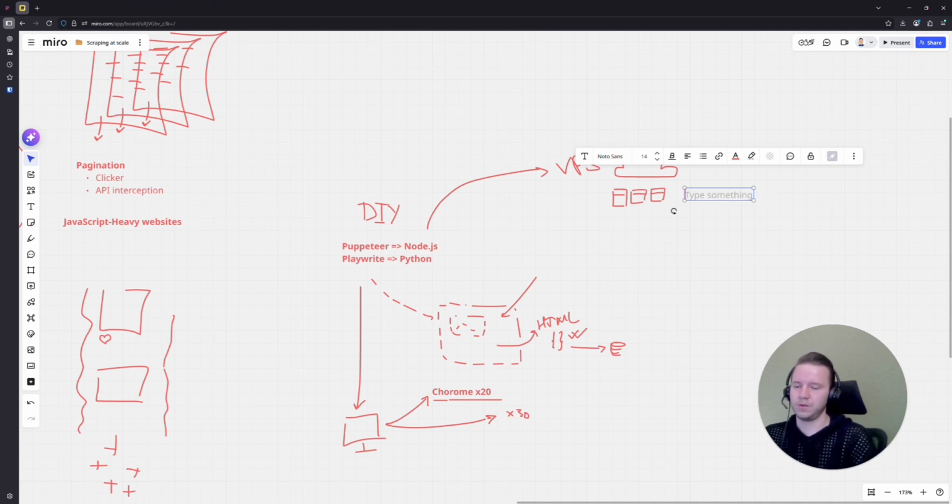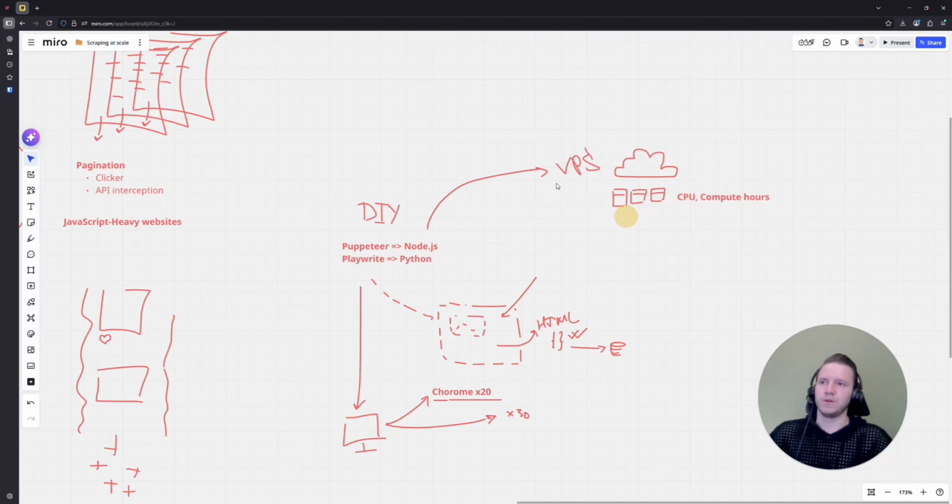But there, you are normally paying for CPU, or you maybe have seen it as compute hours, something like this. Whenever the cloud server is executing whatever you are giving to it, like a Puppeteer script to extract data, it will be charging you for the computational resources that you're consuming. And this is one of the benefits because normally here you are really paying for what you use, right?